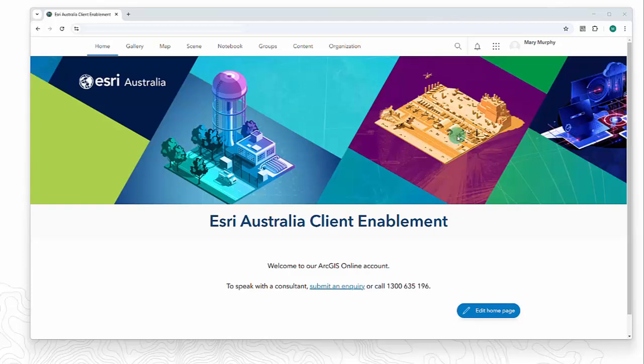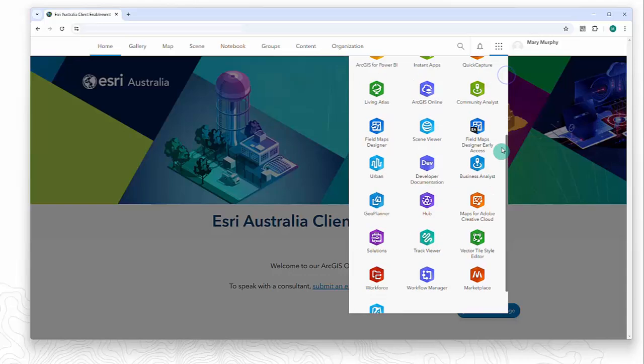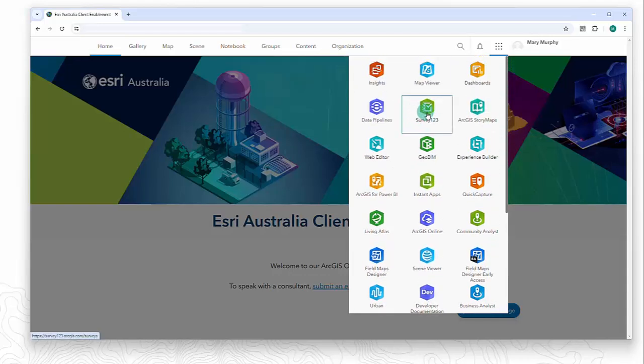From here, I can access Survey123 from the Apps button. By clicking the Apps button, finding Survey123, you may need to scroll down. Mine is near the top. Clicking once on Survey123 will then open the application.